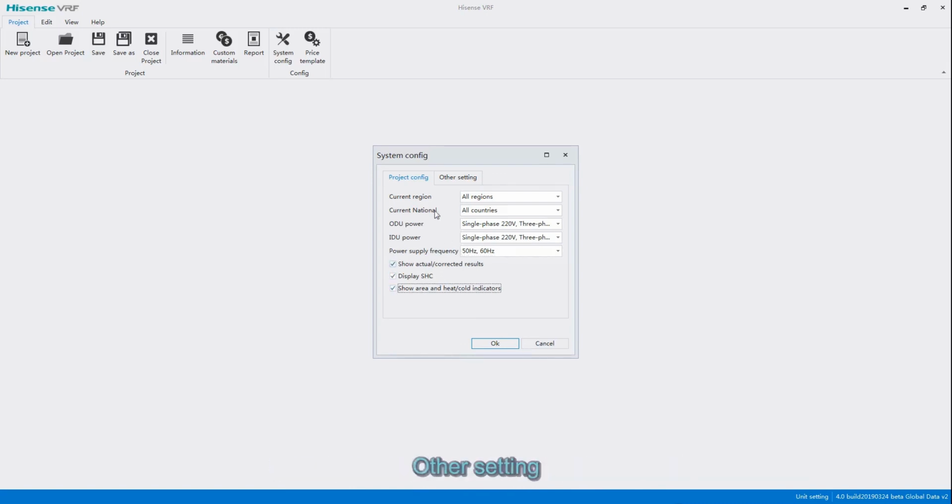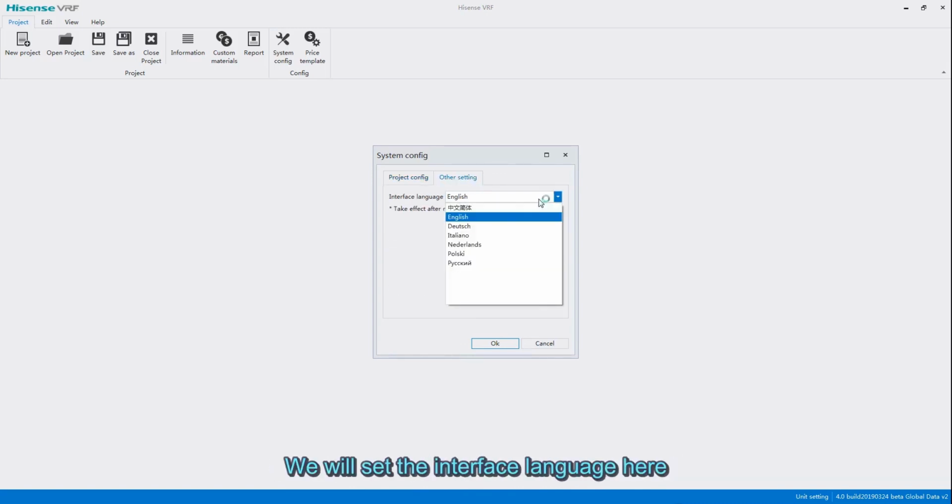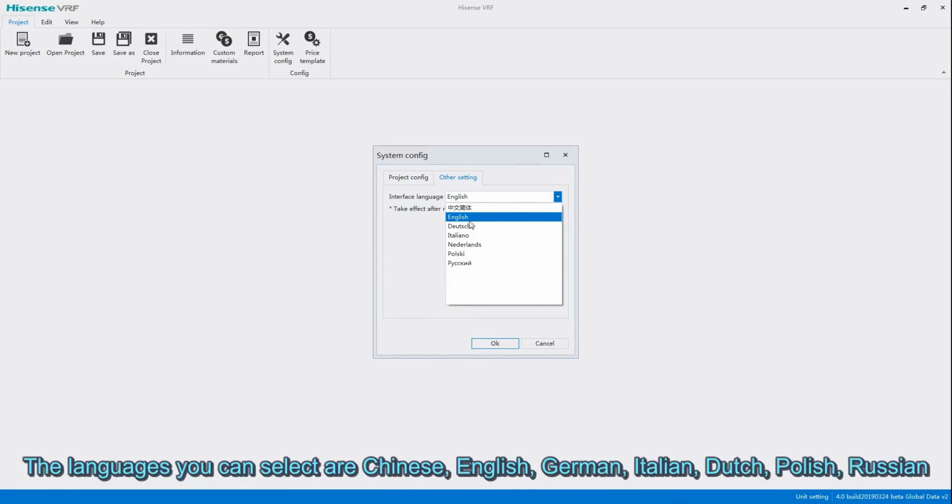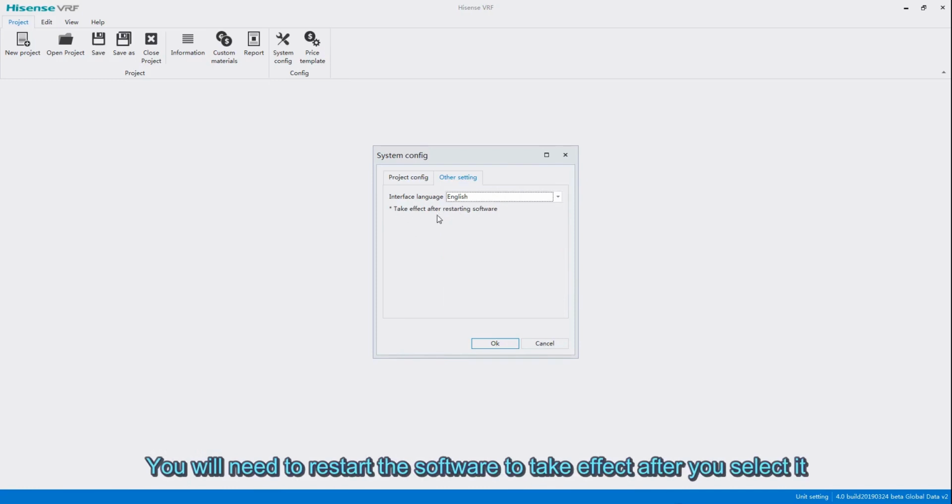In the other setting tab, you can choose the language display in the software, which includes Chinese, English, German, Italian, Dutch, Polish, and also Russian. Keep in mind that the language setting will only take effect after restarting the software.